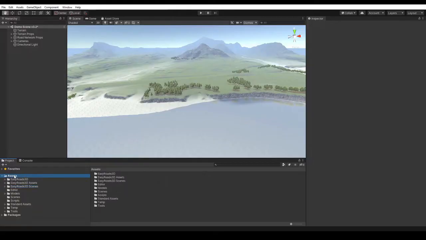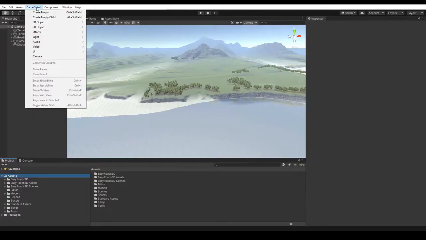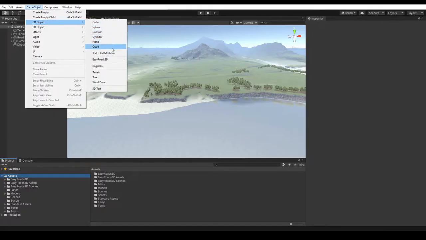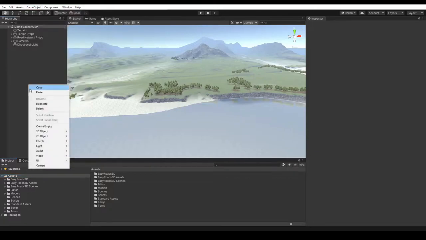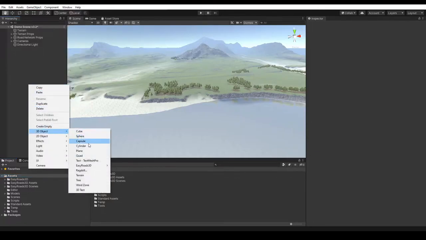So let's get started. The first thing we want to do is create a new road network object in the scene. This can be done through the main Unity menu at the top. A new EasyRoads 3D menu item will be available in Game Object, 3D Objects, EasyRoad 3D, with the option New Road Network. This option is also available from the hierarchy. Right-click and you will see the same menu path. Let's create a new road network.